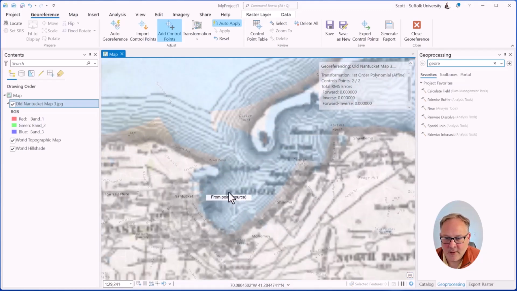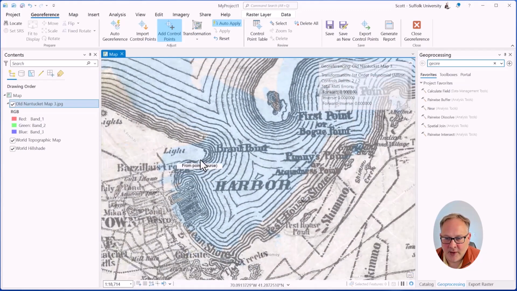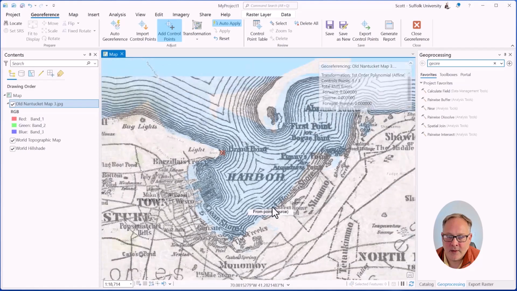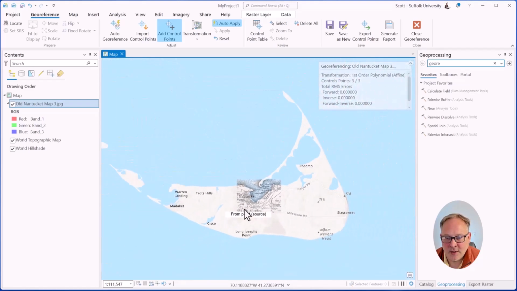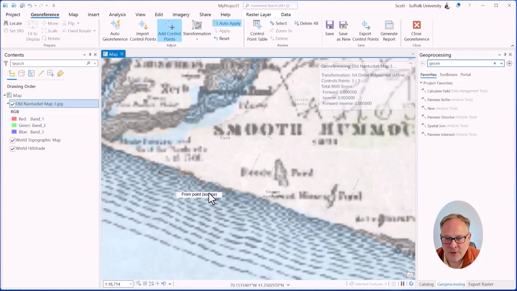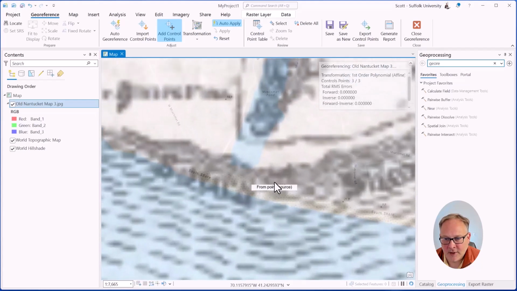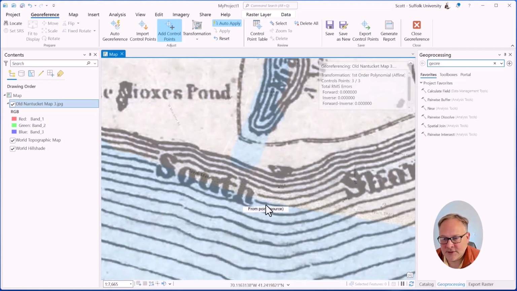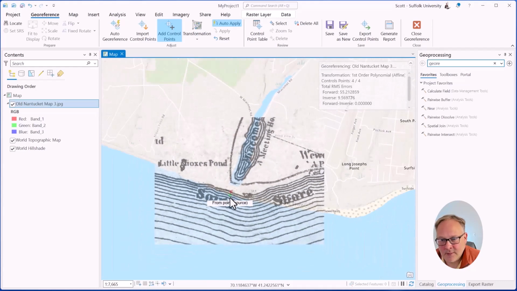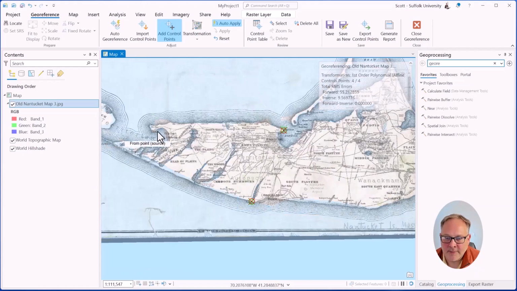Now I want the image of Brant Point. And it's going to go right there. And it gets closer and closer every time. Right, and that looks pretty good. Let's do the pond here and the old image first. So now it gets a little confusing, but that's going to go there and that's going to go there. Brings it a little bit better.